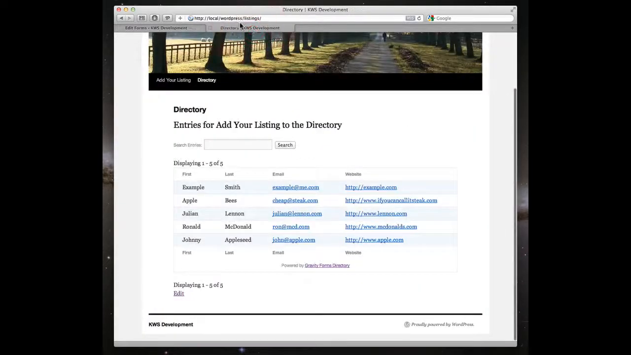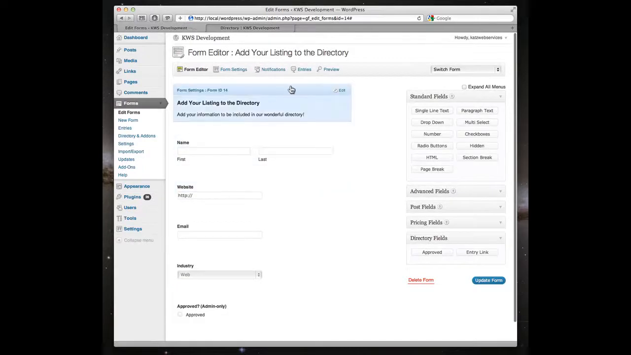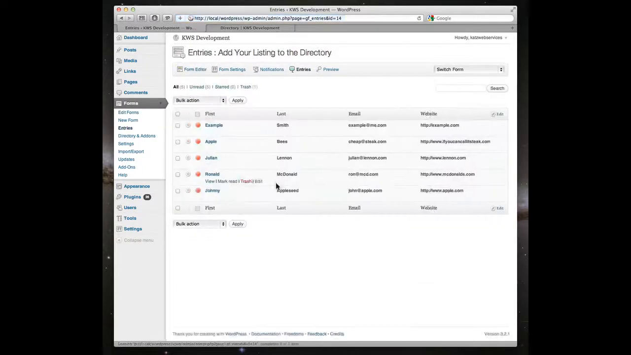When you do that, only approved entries will be shown. This form doesn't have any approved entries yet, so let's go approve some entries. When you add the approved column, a new column will be added to your entries page where you can easily approve or unapprove entries.